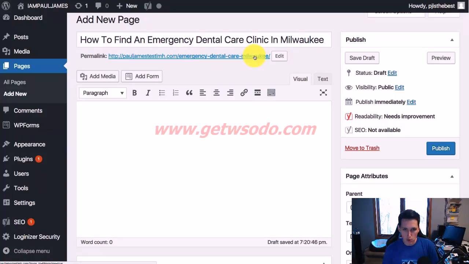Now, there's one other thing to note about the permalink, and that is your geo modifier. When I say geo modifier, I mean the location that you're targeting. In my case, my location is Milwaukee, and it's right here. If I were to have my site named MilwaukeeDentist.com, there wouldn't really be a need for me to include the geo modifier at the end again, because it would have already been here. It would have been, you know, MilwaukeeDentist.com/emergency dental care, right? I would have already had Milwaukee in there. But since my site is, you know, iampauljames.com, I don't have the Milwaukee modifier in my domain name, so I'm including it in the permalink. So I hope that that makes sense.